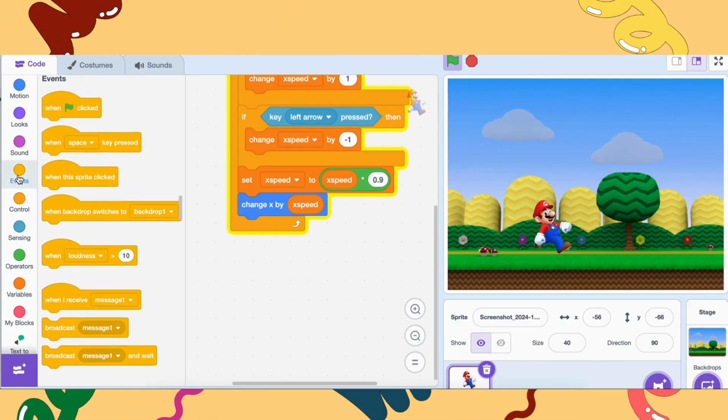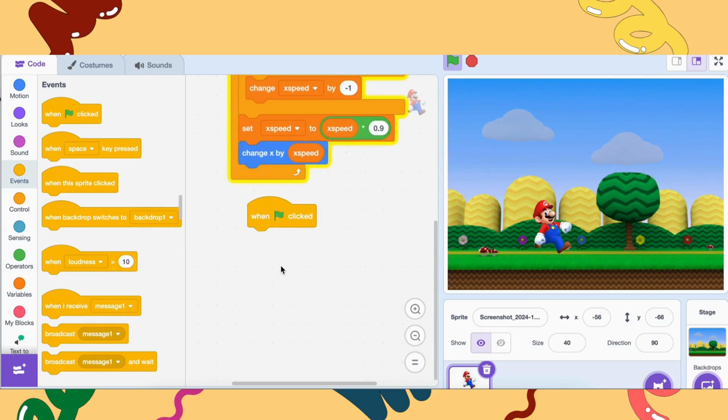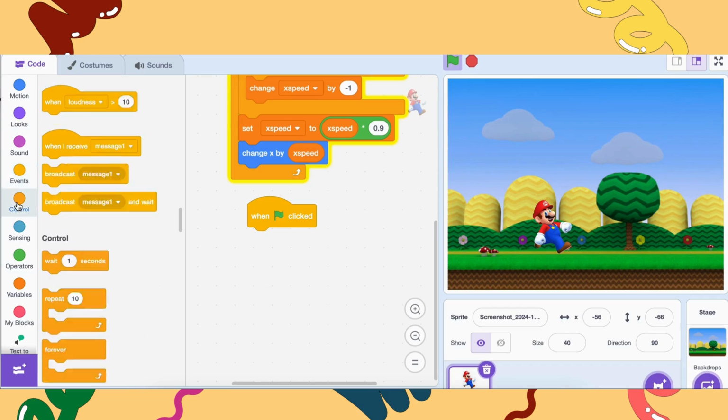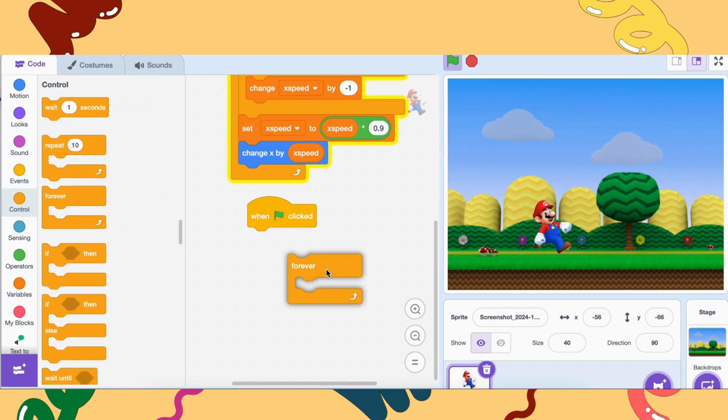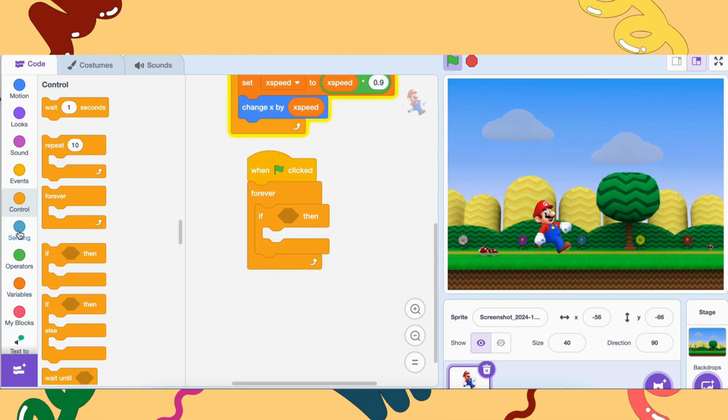Let's make this even cooler by adding a jump. We'll go back to our Events category and drag out another When Green Flag Clicked block to start a new script. Again, we need a Forever block from Control to keep checking for input. Let's put it under the green flag. Now, let's add an If Key Pressed block and set it to the up arrow key. This will let our character jump when we press the up arrow.